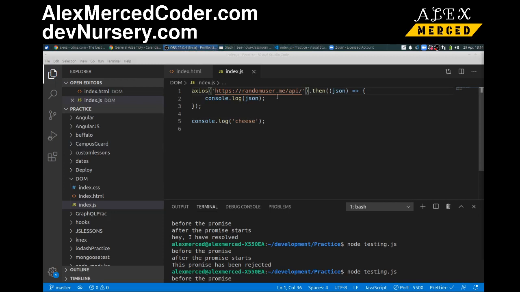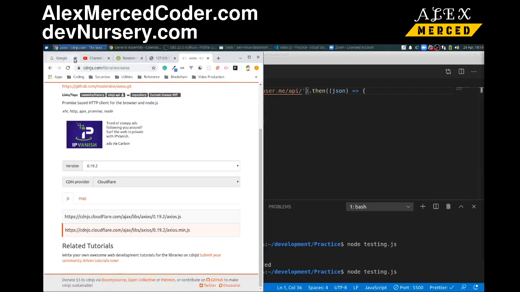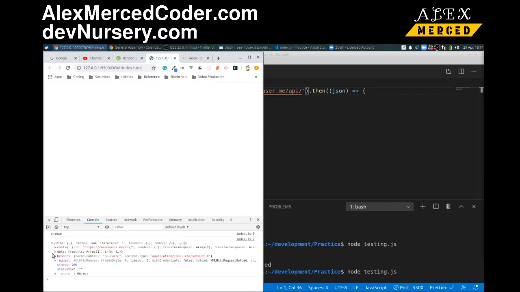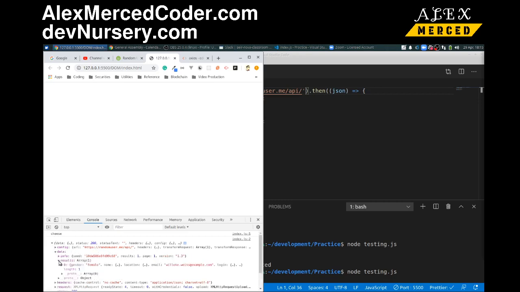So let's take a look at the browser and take a look at our thing here. And there you go. See, it's right there. And then it's in this section called data. And that's the thing with Axios. It always puts it in as data. So basically you get this object with a bunch of information, and then the results you want are inside data. And there it is.